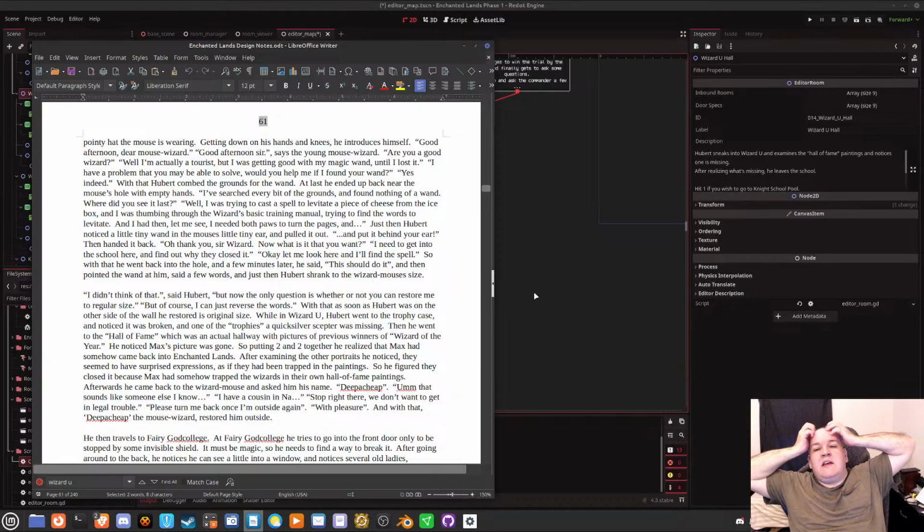Because he finally sneaks into Wizard U, and then the actual part of the story beat here is that he walks to the Hall of Fame. So basically, the Hall of Fame is at the entrance, after the foyer. In other words, when you go through the door, you come into, I guess what they call that, an antechamber or whatever.